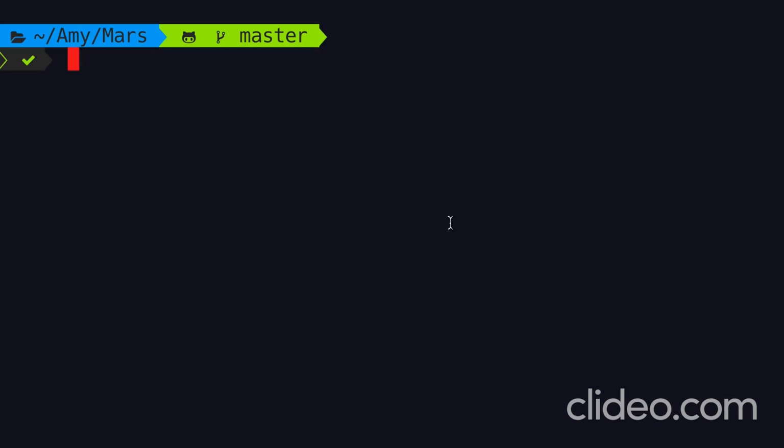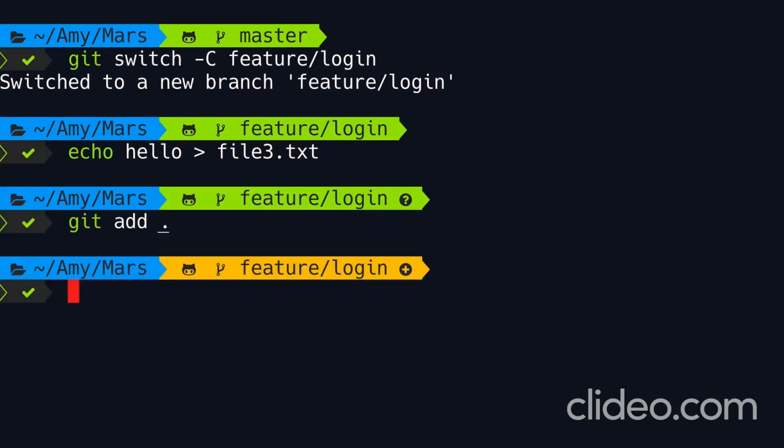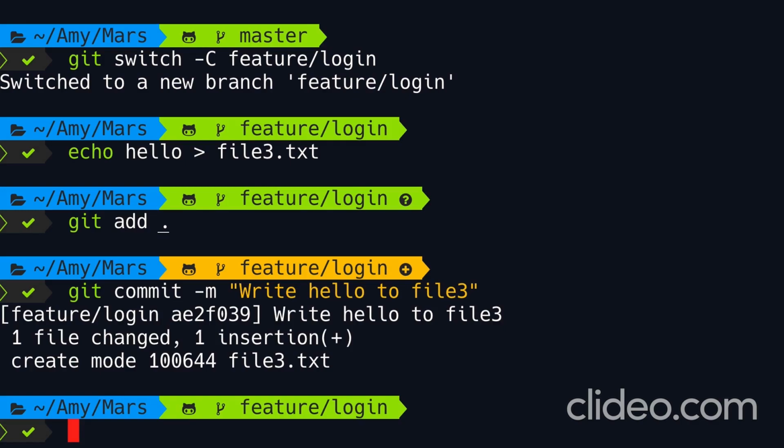Let's say Amy is going to implement a new feature. So here on Amy's machine, I'm going to start a new branch, add a commit to it, and then push it to GitHub. So git switch -c feature/login. Now let's echo hello to file3.txt. Stage the file, make a commit and say write hello to file3. Now let's push this branch.